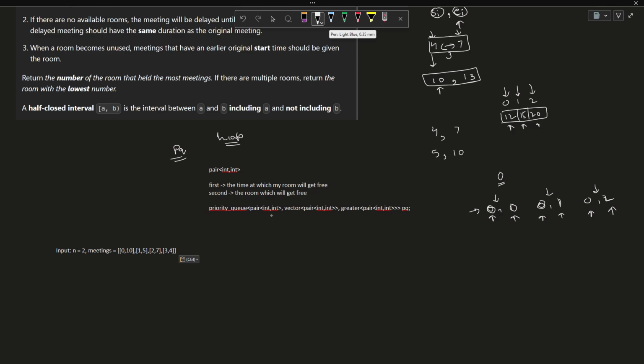Now initially, what is going to be my priority queue? My priority queue is going to be 0, 0 and 0, 1. Since there are only two meeting rooms, that is why I have two values here. Now I come to the first meeting. Its starting time is 0 and ending time is 10, right? Now I am also maintaining a current time variable, so time is equal to 0. This is going to denote my current time.